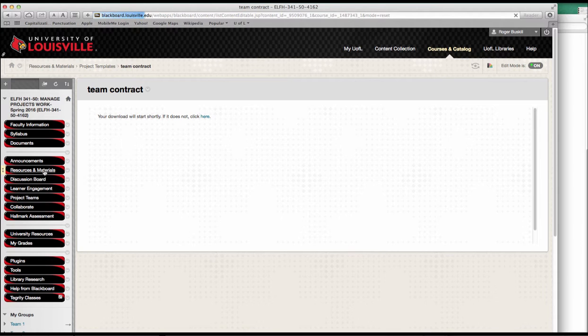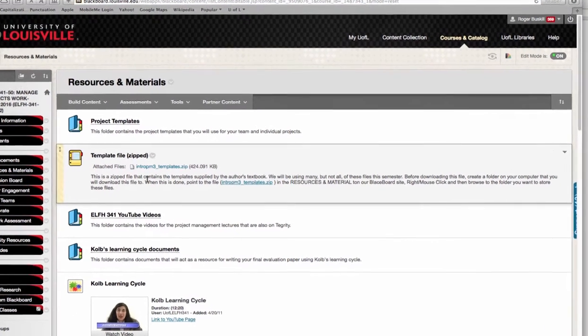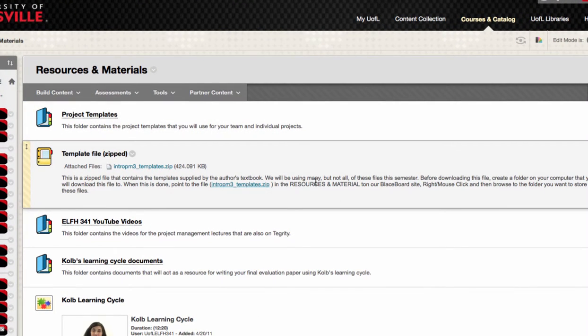If we go back to resources and materials, in the project templates, I've downloaded all of the project templates that you will need for our course. There are a lot more of those that the author has created, and if you wanted to unzip this file, it lists all of those templates.